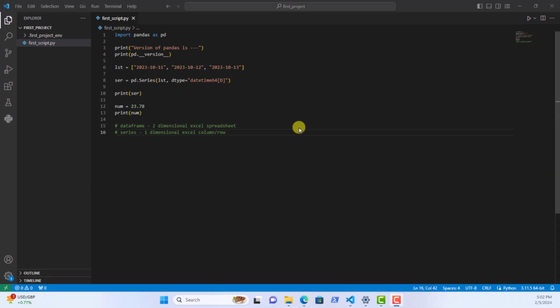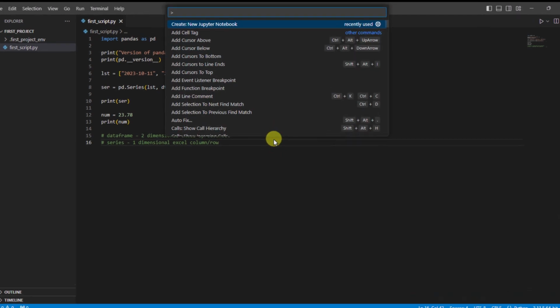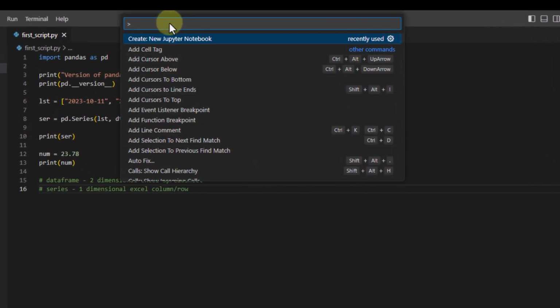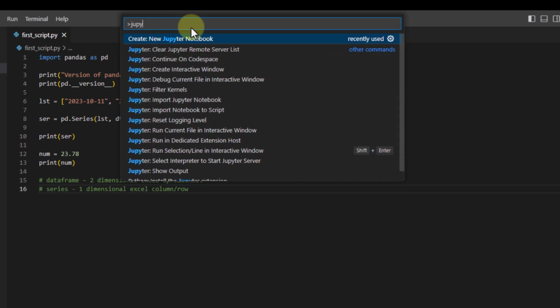Okay, so let's get started with Jupyter Notebooks. And there are two different ways you can create Jupyter Notebooks from within VS Code. The first one is where you enter Ctrl+Shift+P, and that takes you to the command palette, and you can already see this option, right? Create new Jupyter Notebook. And if you can't see it, then you can just enter Jupyter, and it will be one of the first options that you can see within your command palette.